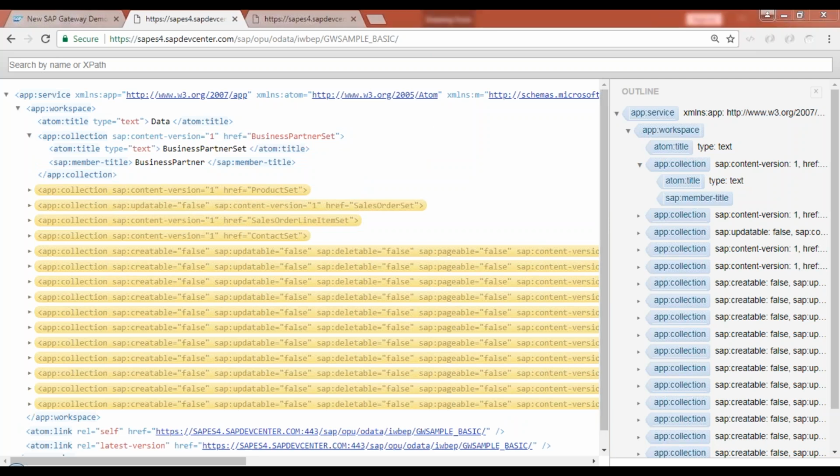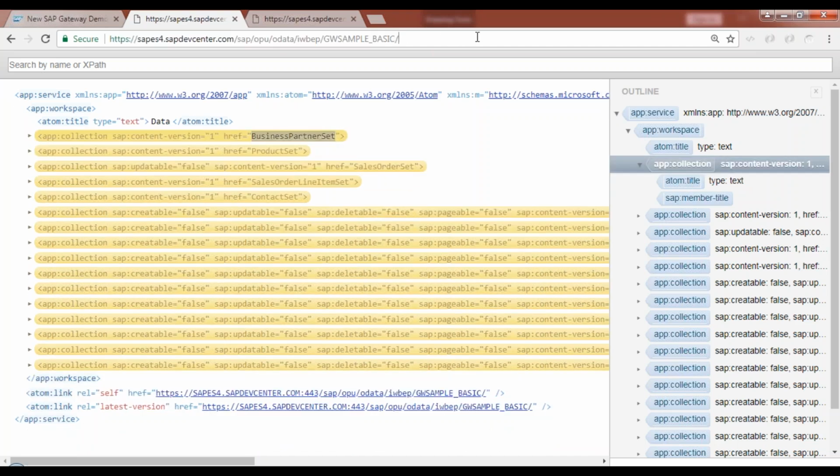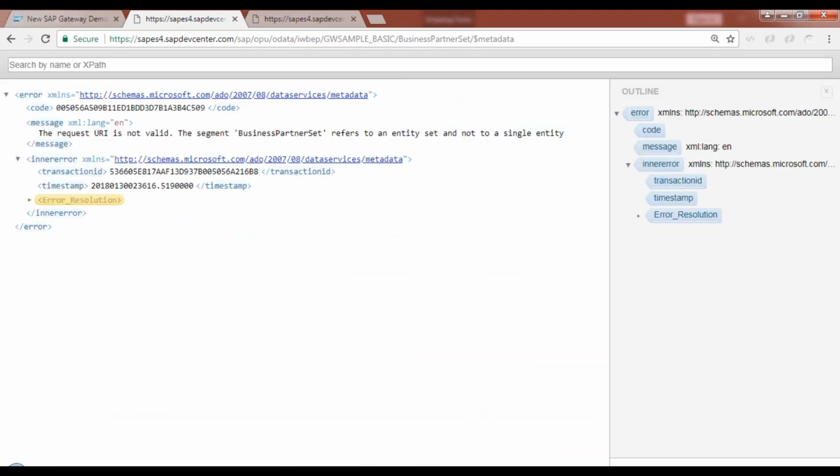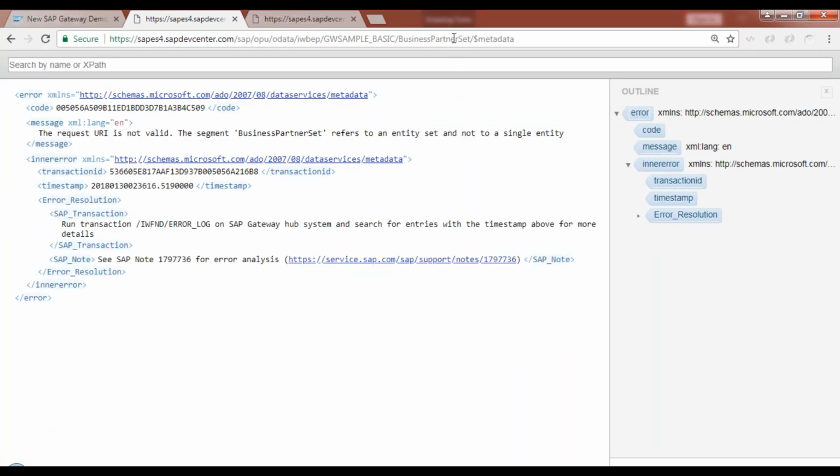How to find an entity type from an entity set? That's what you can do here. You can see this is what I'm doing. This is the entity set and this is the entity type. You can also do one thing: put your entity set over here, put slash dollar metadata. This also you can do. Press enter. Okay, it's saying invalid. I don't know what's the reason why it's saying invalid.